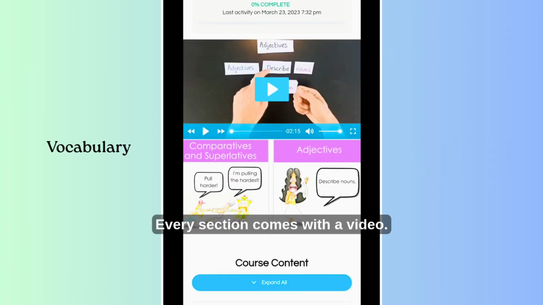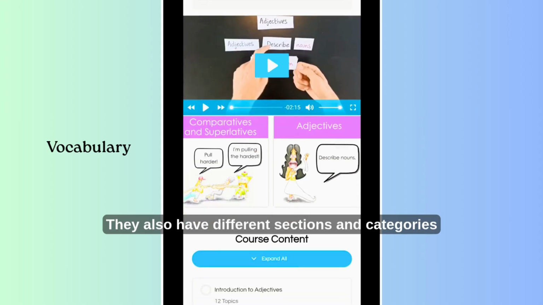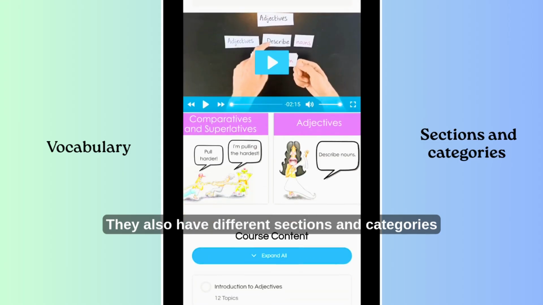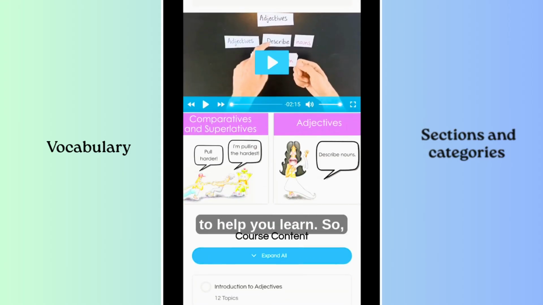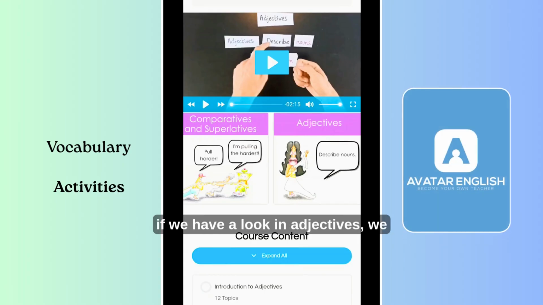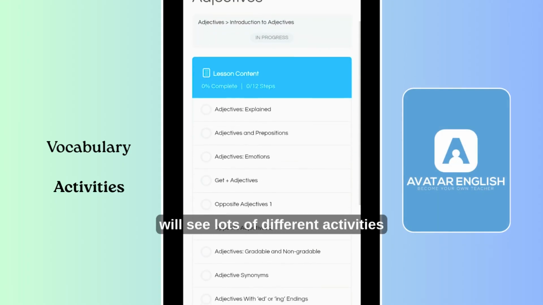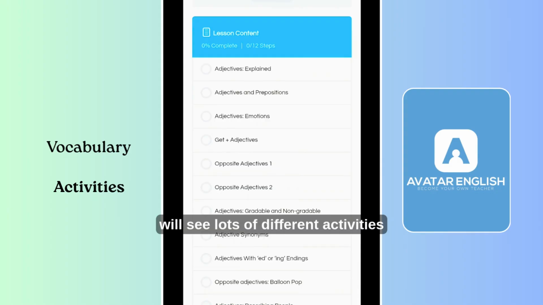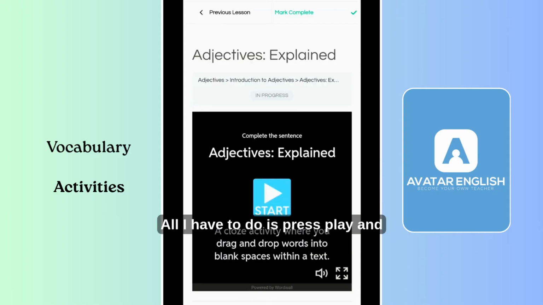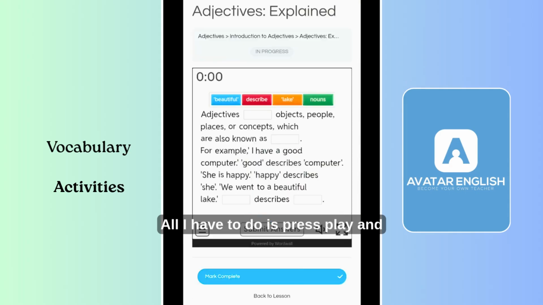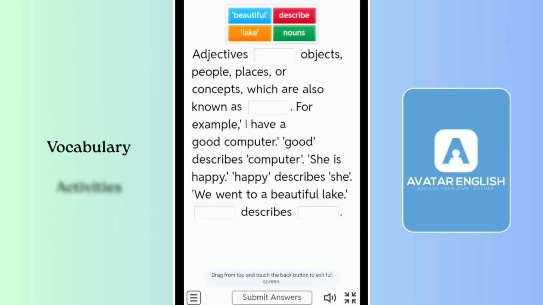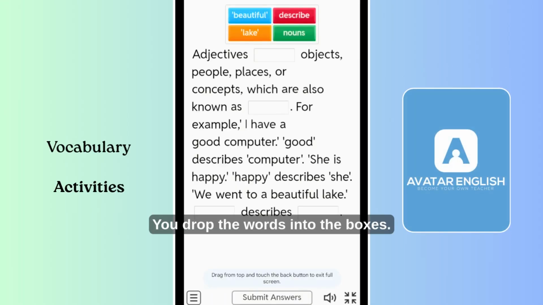Every section comes with a video, and in a minute I will show you exactly what the video says. They also have different sections and categories to help you learn. So if we have a look in adjectives, we will see lots of different activities to help you understand what adjectives are. All I have to do is press play, and then I will see a nice activity. You drop the words into the boxes.